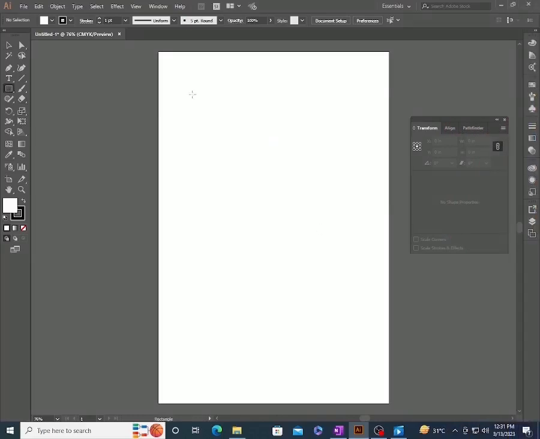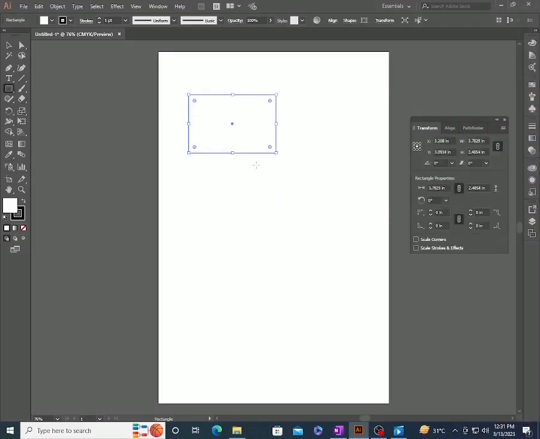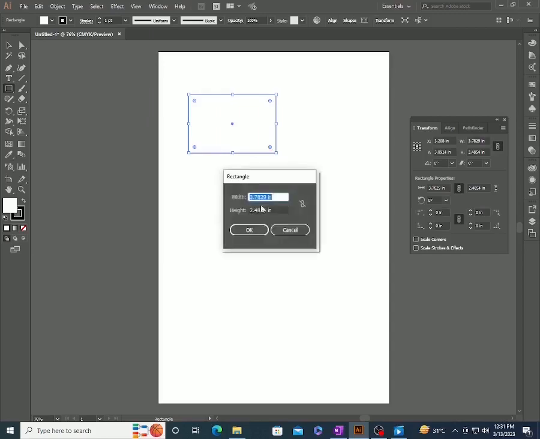There are two ways to create an object. First, just click and drag. And the second, just click. It will ask you what size you need for your object, let's say 5 by 3 inches.